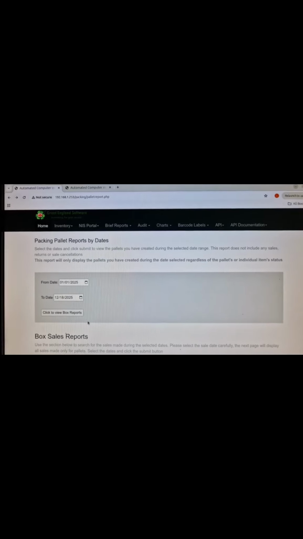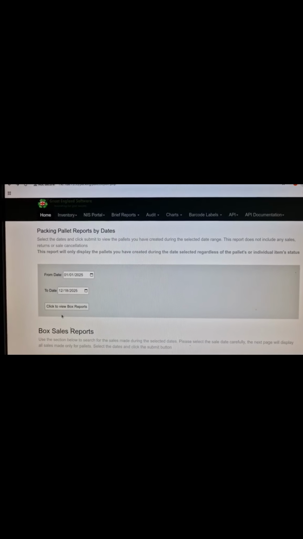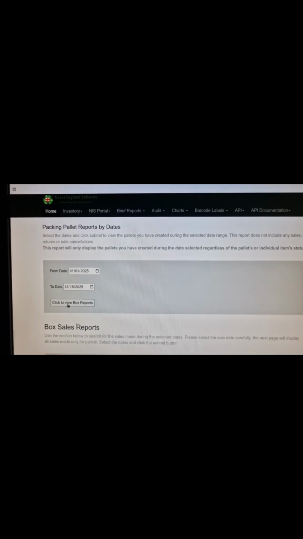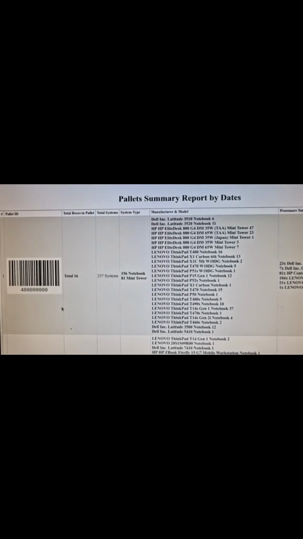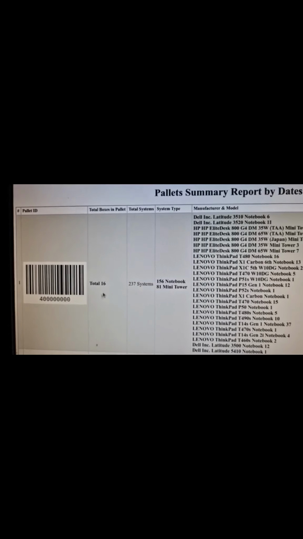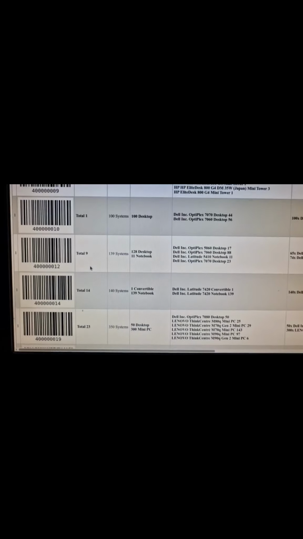So we can look at the pallet report by dates. So in the whole year, how many pallets we created. Let's click here, and you can see we have a number of pallets. The serial number of this pallet is this. Total boxes in that pallet is 16. This pallet, this pallet, this pallet, and all those pallets.